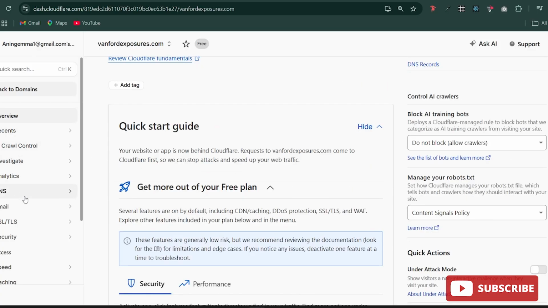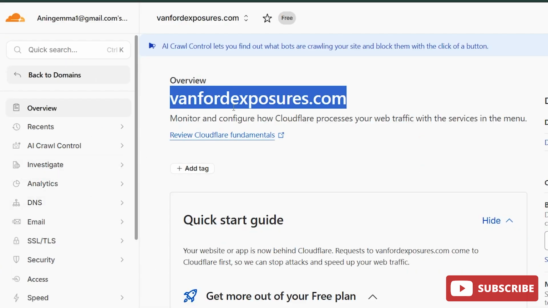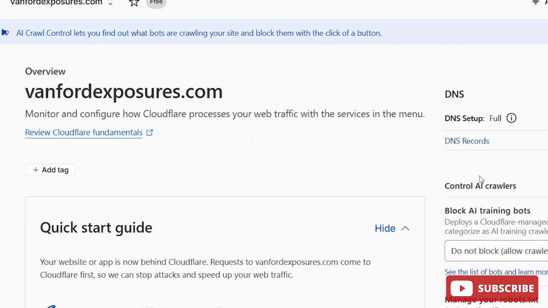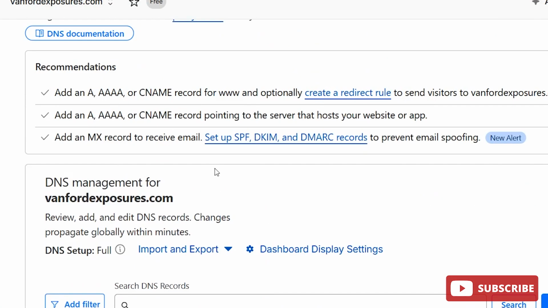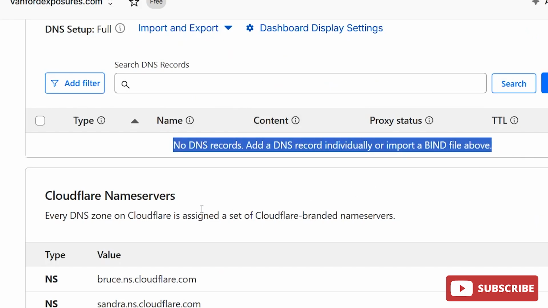So when you buy your domain on Cloudflare, you just have to open your domain, which is Bamford Exposures. So you can access your DNS records here, and you can also click here to get to this point. This is a fresh domain, so you can see no DNS records.